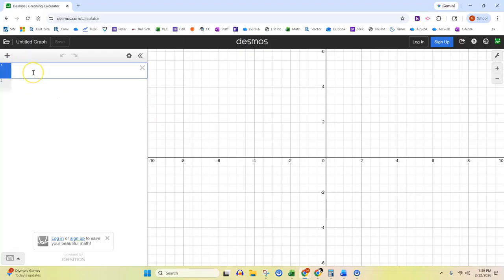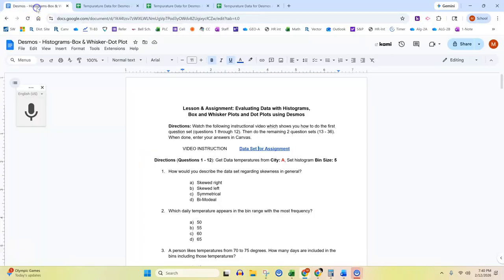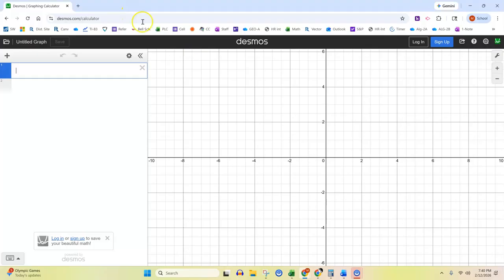We haven't put anything in there yet. The first thing we want to put in is our data. So we can go back. There should still be a dashed line. What that's telling you is that the data is currently being held or copied, so it's ready to be pasted into Desmos. Where did my Desmos go? There it is. Okay.